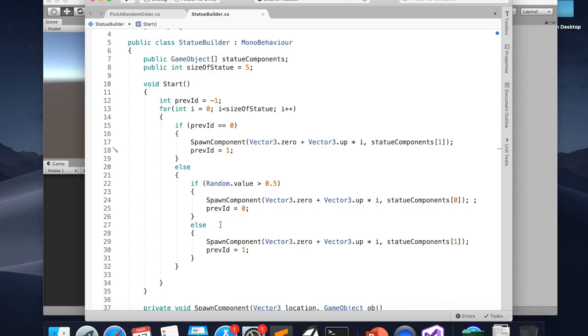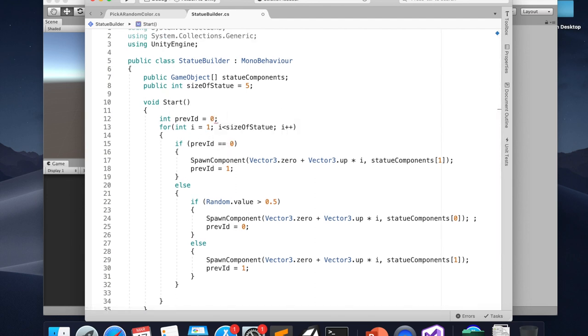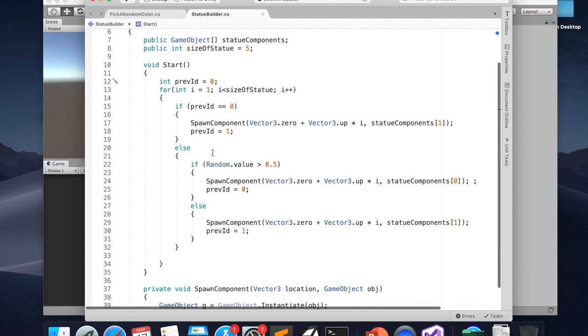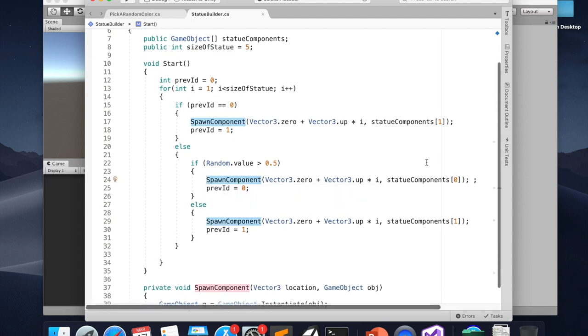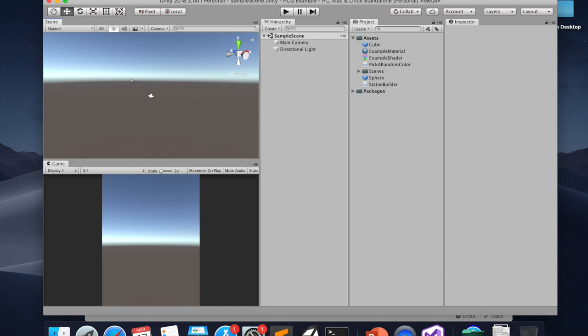So maybe we do something where we say we actually want to go from int i, start this thing iterating at the first index. So at our very first index, our very first time doing this, we always want to have a cube as our base. Okay, so this is going to have a cube as our base, and then it's going to continue using this rule that we've set up, and then random chance if the rule doesn't fire.